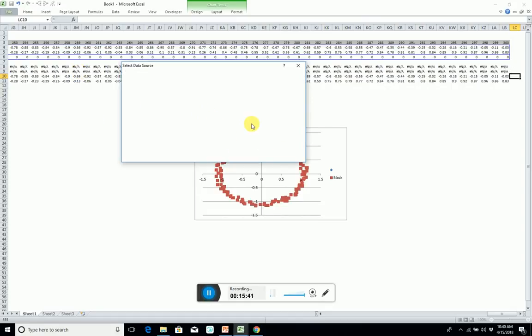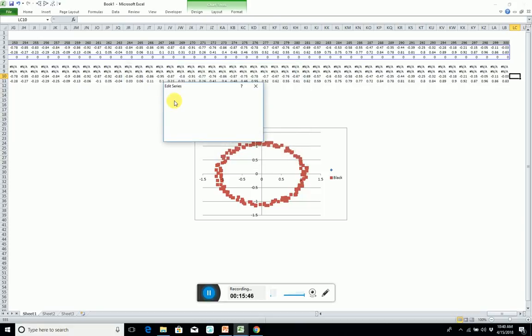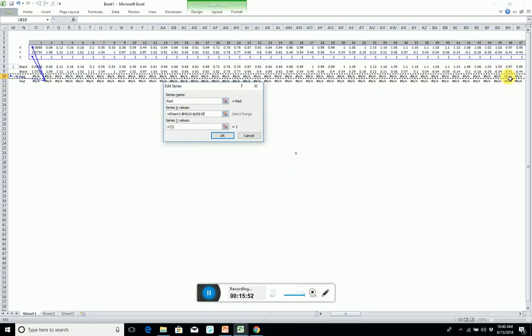Delete. Close. Right, select data. I'm going to add a series. It's going to be called black. And the series of x's is going to equal the top row, and the series of y's is going to equal the next row. Okay, and I'm going to add red, where the series of x's is going to be that, and the series of y's is going to be this.